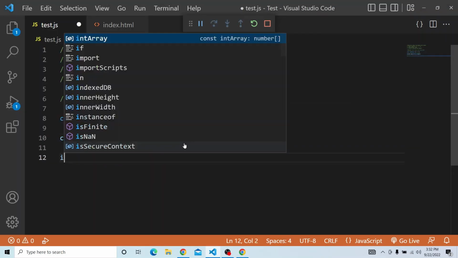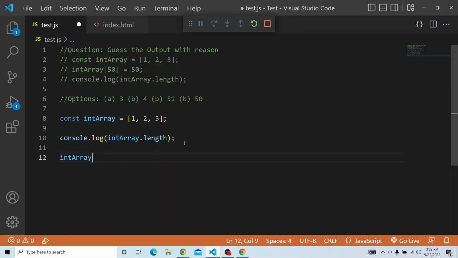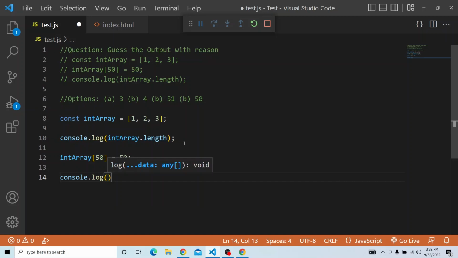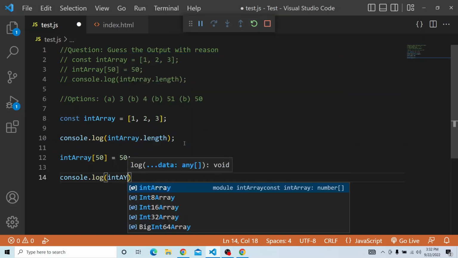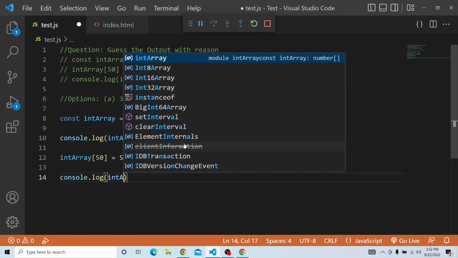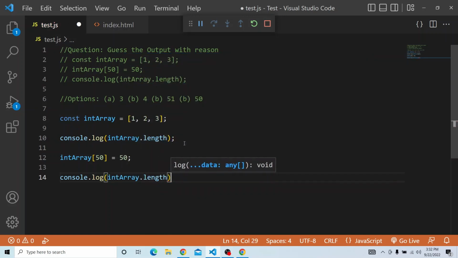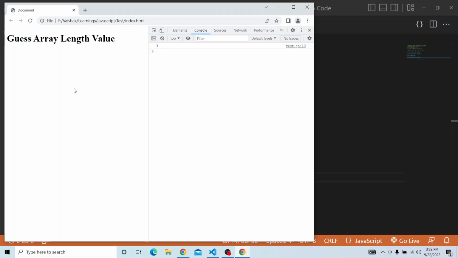Now what we will do is, on the integer array, at the 50th index, we will update the value as 50. So what do you think will happen to the array length? int array length. What will happen for this particular integer array length? You would be surprised to see that the answer is 51. So what happened?